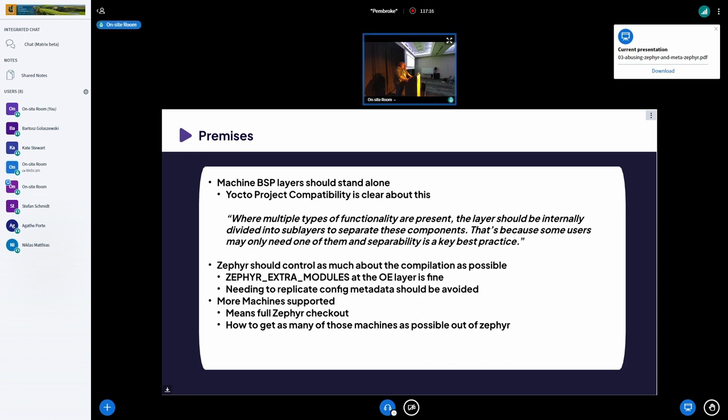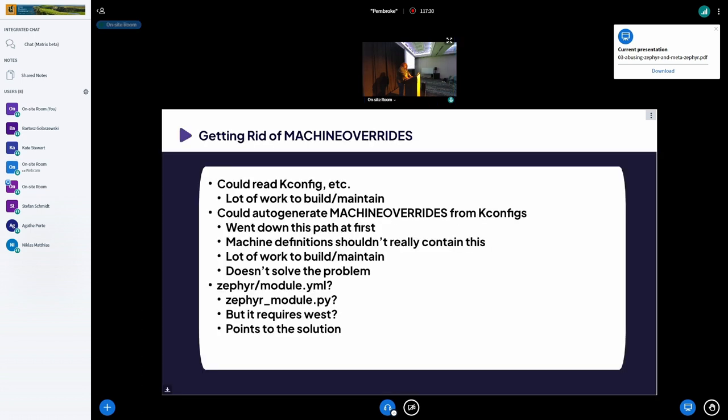I also wanted to get more machine support, which means we need to get a full Zephyr checkout. So we need to go through what all the source URI and the submodules are and get all that into the Zephyr recipes. So let's get rid of machine overrides first.